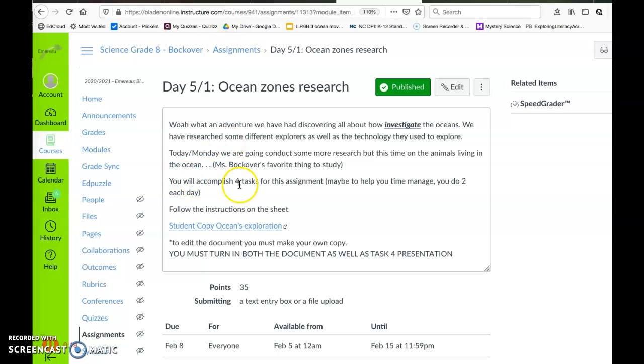You're going to accomplish 4 tasks in these assignments. Maybe to help you manage your time, you do 2 each day. So 2 on Friday and 2 on Monday. You do not have to turn this in until Monday. If you're a Plan C student or perhaps a Thursday and Friday student, you can do all of this in one day because it doesn't matter. But if you're a Monday, Tuesday student, let's do just 2 of these tasks and we'll finish the rest of them on Monday when you get back.